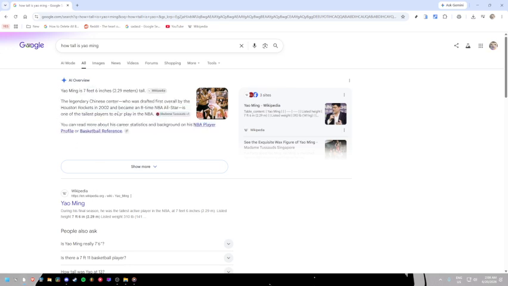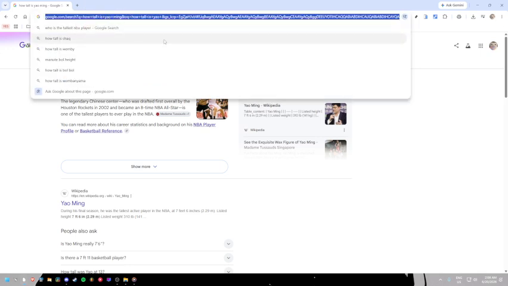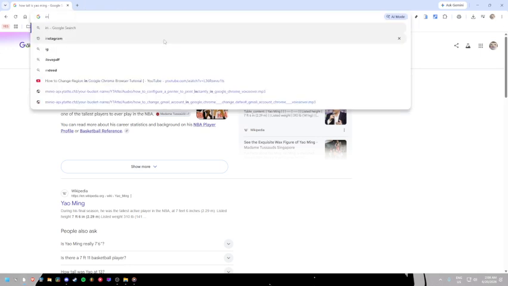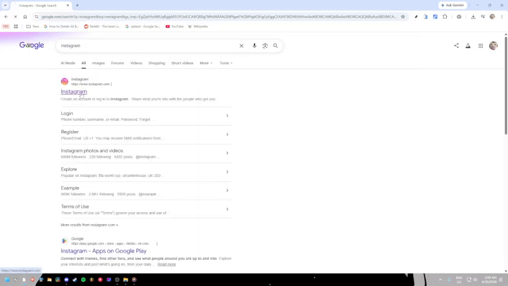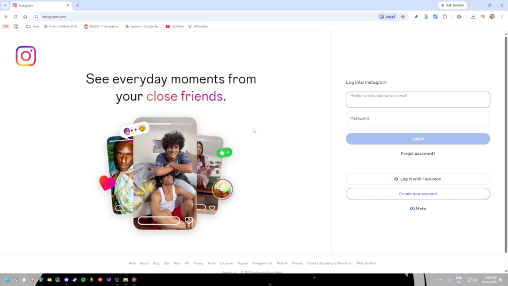relevant. You can also use the same bar to visit a website directly. Instead of typing a search phrase, type the website address into the bar. After entering the address, press Enter. Chrome will take you straight to that website. The key thing to remember is that the bar at the top is the main place where you begin browsing, whether you are searching for information or opening a specific website.